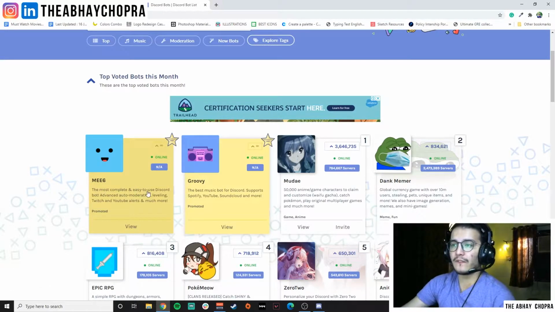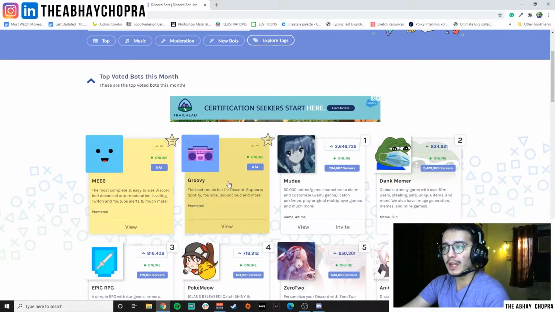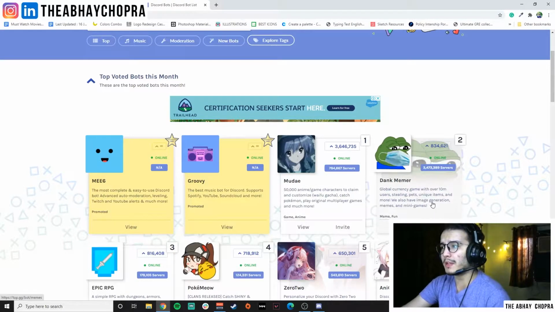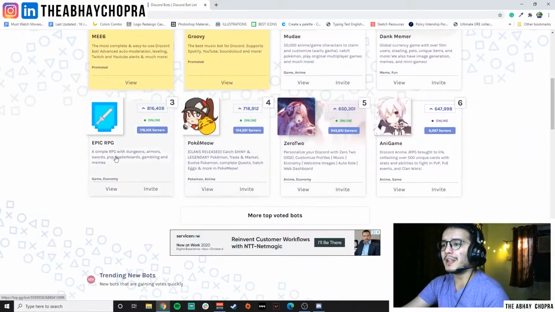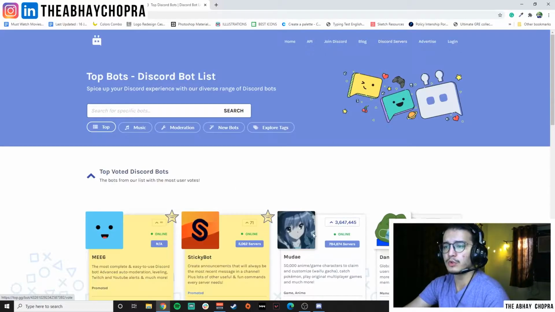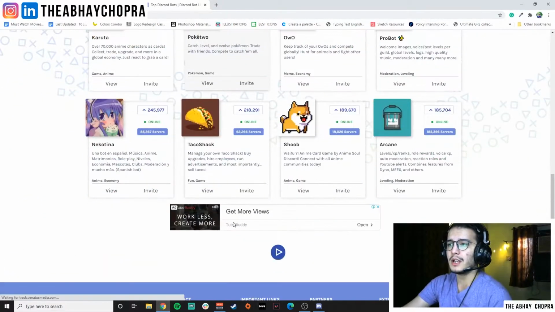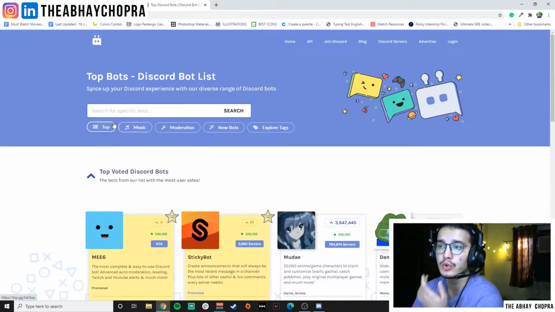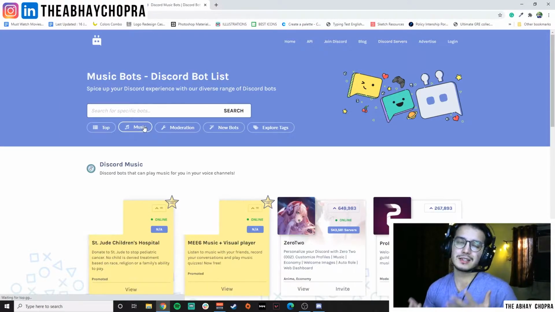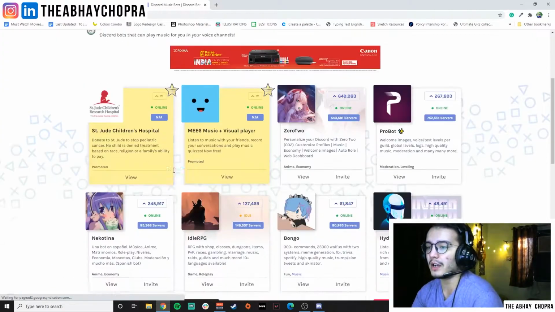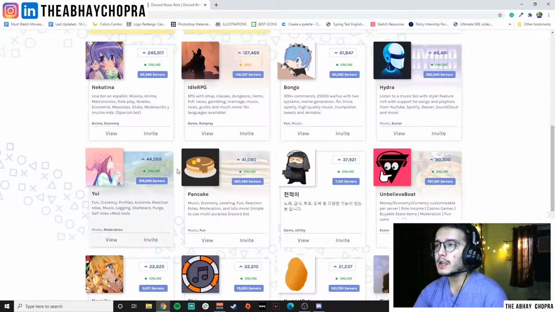And these bots are so nice, like MEE6, whatever you want to call it. It has a ton of features. Groovy is a music bot. Tank Member is a memeing bot. This is an anime one, and there are a ton of different bots. These are the most upvoted bots, and there are hundreds of bots which you can use. There are Pokemon bots, music bots, moderation bots. I just can't stop talking about them, but there are hundreds of bots, and these are really good.